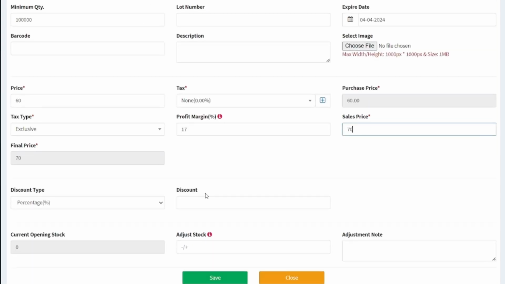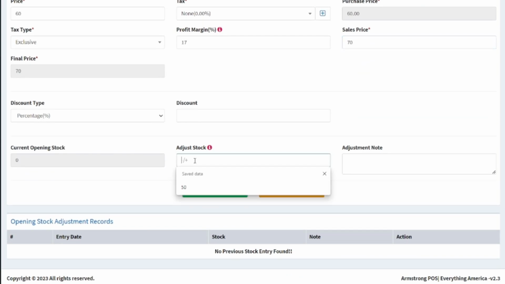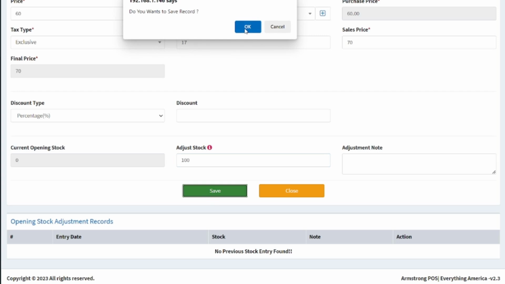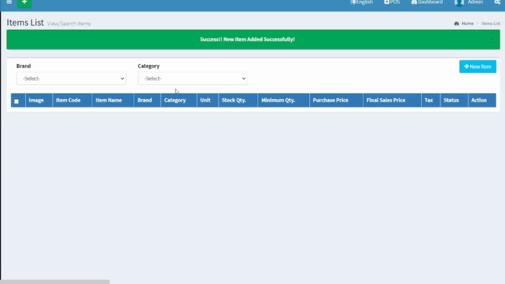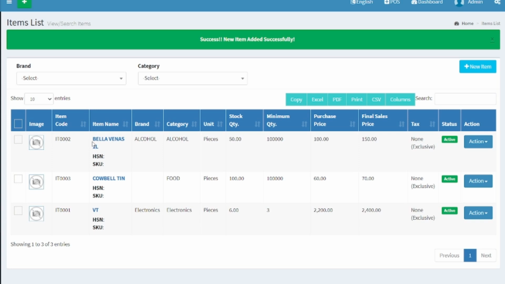And now let's come here. Adjust quantity, I have like 100. The quantity I currently have on my shelf is 100. Then I'll go ahead and click on save. Then click on OK, and let's wait for it. And then voila, you can see it there.